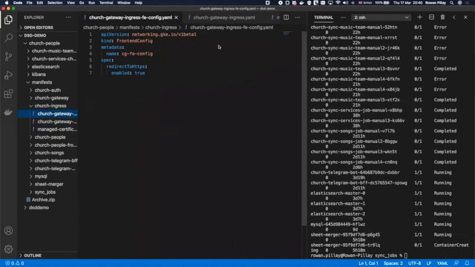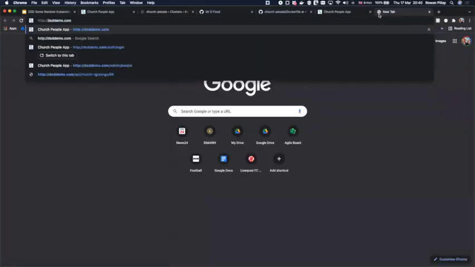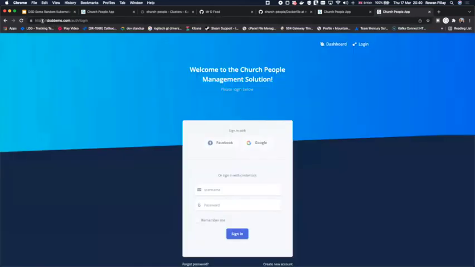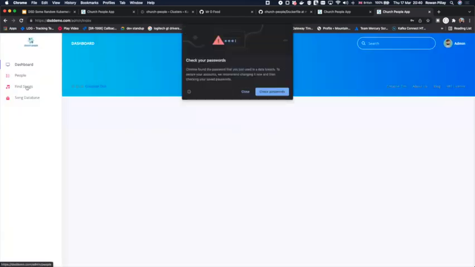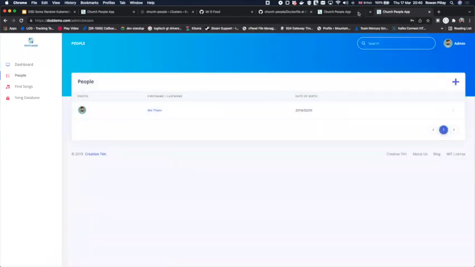So if I go to the demo, you can see it redirected to HTTPS. And just to show you this, this is a different cluster. It's not the same data, but it still works. You can see it's a different person there, so that works.